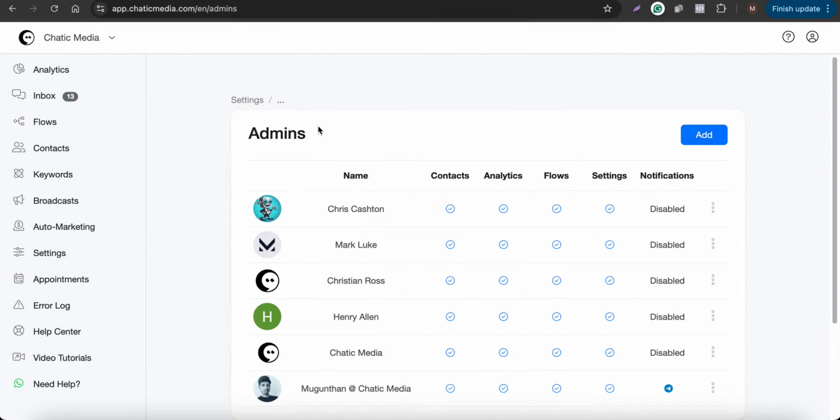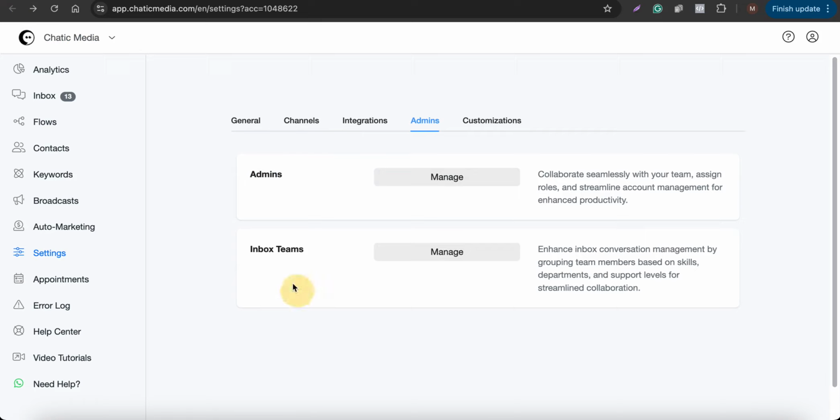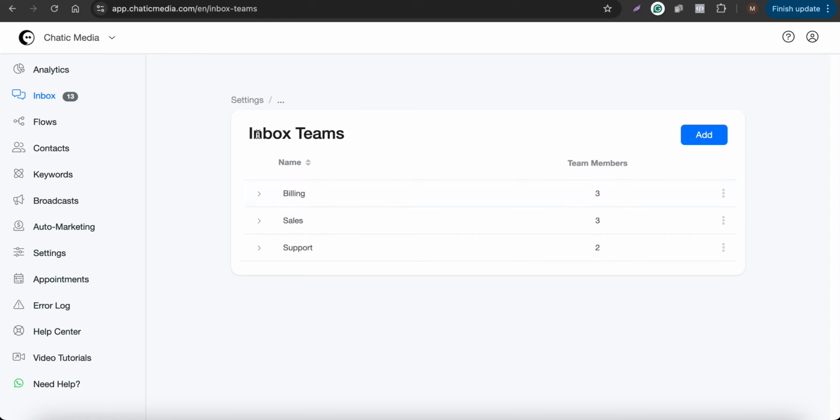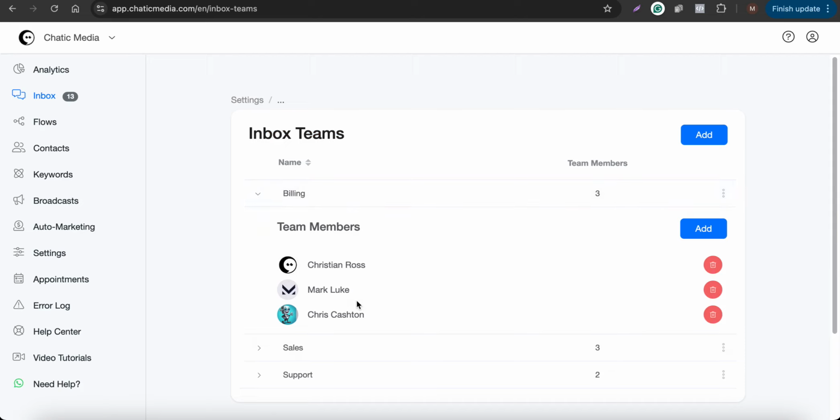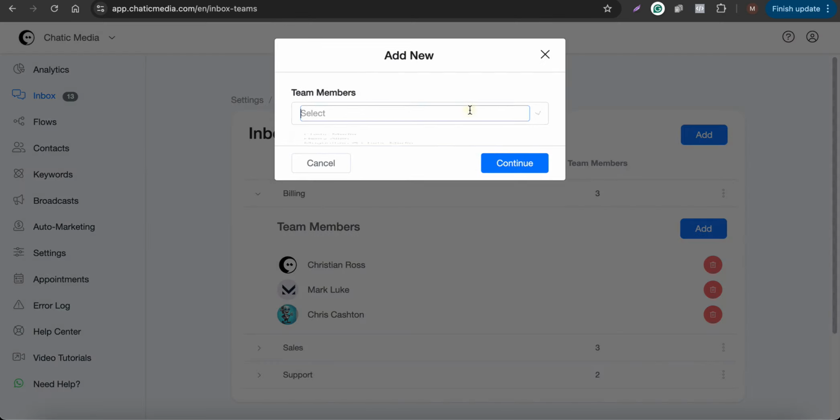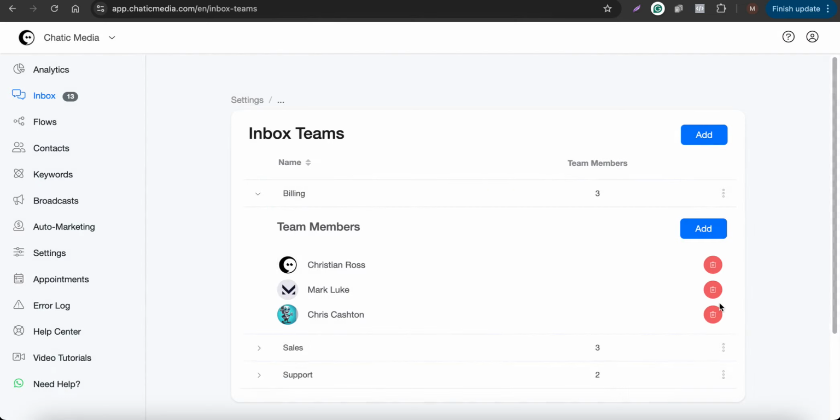And now let's see how to create the inbox teams. If you go back over here, you have the option for inbox teams. Here you can create different teams and assign team members or admins as well. For example, we have 3 teams right here: billing, sales, and support. For each of these teams you can assign team members. For billing we have these 3 members. You can add new people from the admin list you have, and also remove the existing ones as well.